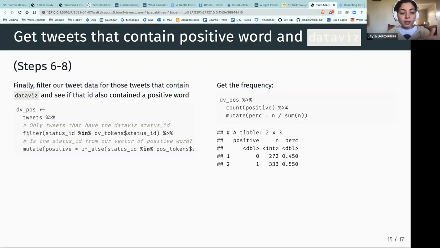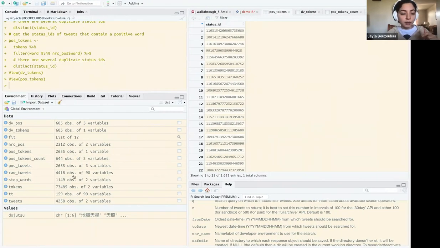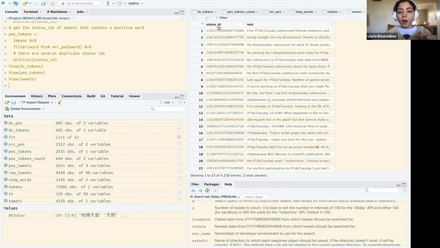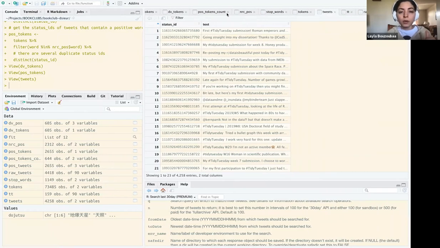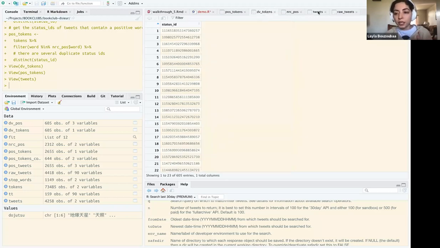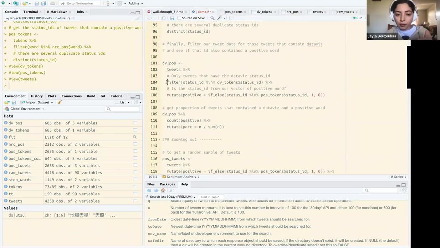So the first step is to filter on data viz. We're going to filter our original tweet data on status ID, the status IDs in the DV tokens. So we want to strip these tweets down to only the tweets that contain the term data viz. So that's the first line here: status ID in DV tokens status ID.